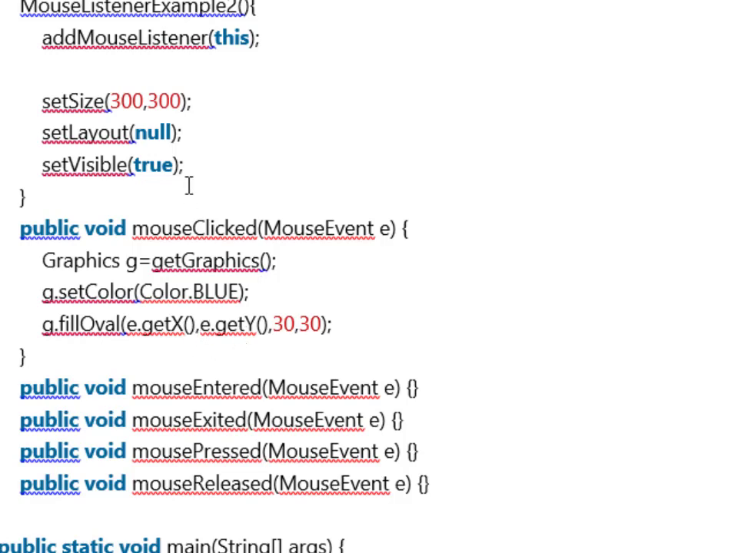Now you should know that when I move the pointer inside the frame and click on that particular frame, the mouse listener becomes active. So it will take an event called the mouse clicked event. That mouse clicked event will have the object, and that object will track the x, y coordinate where you have clicked the mouse inside the frame. So that particular object will be used here.